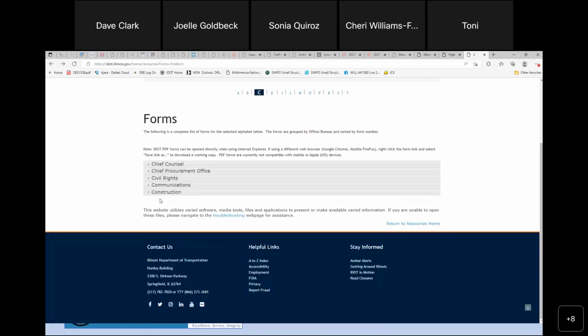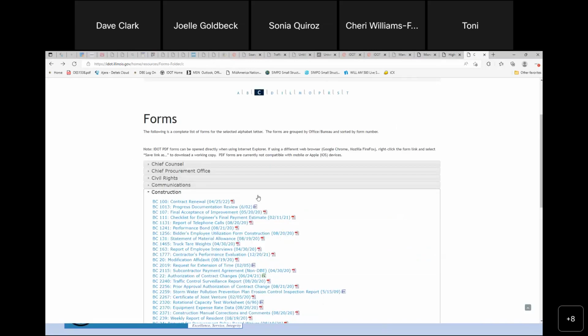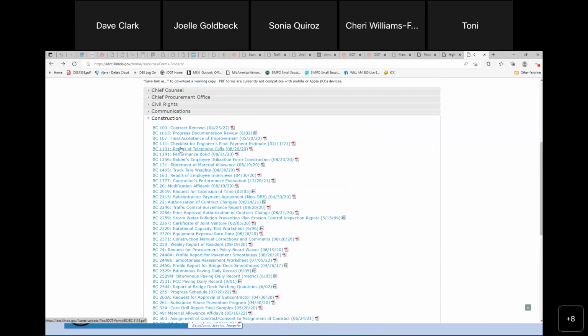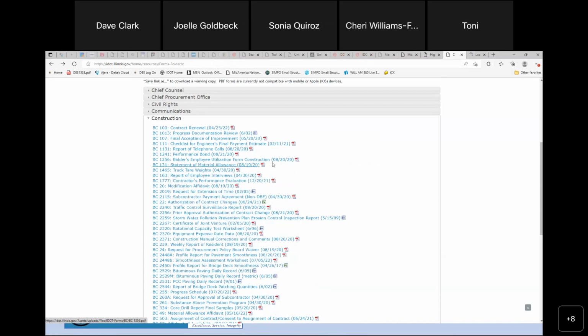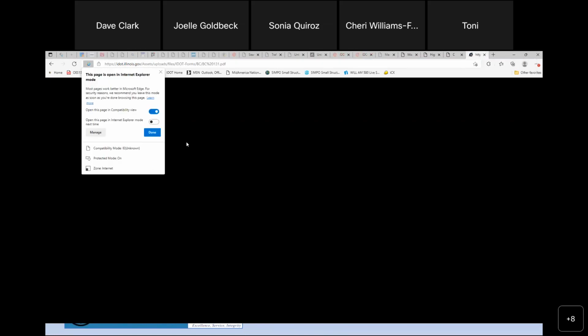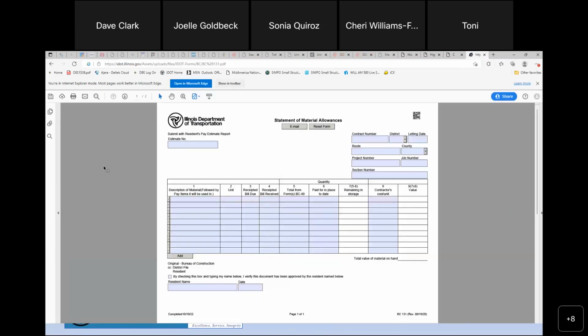Here's just kind of another little thing. With these IDOT forms, when you go to open them up, you want to right click, and you would say here, open link in new Internet Explorer mode. Some of these just won't open up in the later Chrome and so forth applications that Microsoft has out there. So you may have to do that. When you do that, it's going to open up in a separate tab over here. So this is kind of what that form looked like.